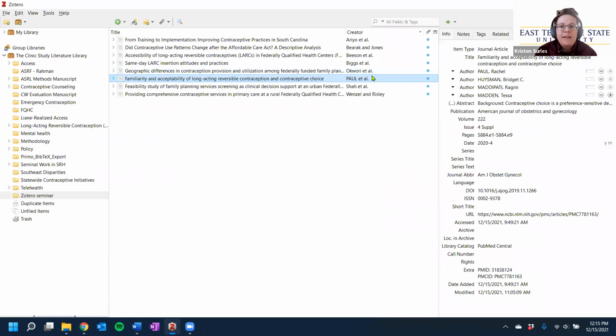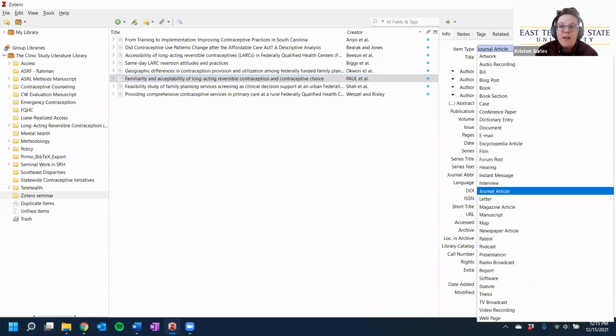And when you highlight it right here, all of the bibliographic information is going to show up in this right-hand panel. It's under this info tab. It also has notes, tags, and related tabs up here. And again, Leanne's going to touch on those in a few minutes. So all of this bibliographic information can be changed if something doesn't import correctly, or maybe it's a website and not a journal article. It's all very easy to change.